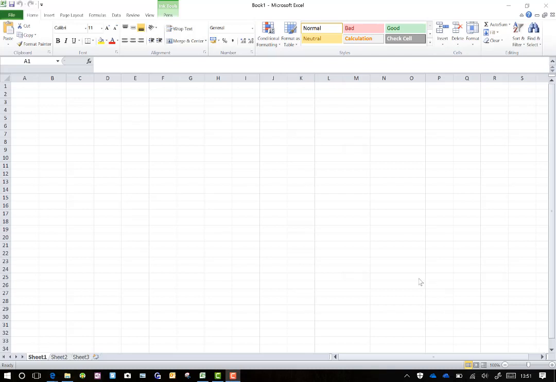So we're going to make a shopping list in Excel. I'm just going to put a title at the top, shopping list, in cell A1. And then in cell A4 or A3, let's put item. Let's put price. Then we'll put quantity for how many we're going to buy. And then we'll put total.